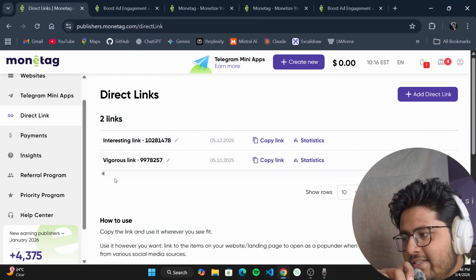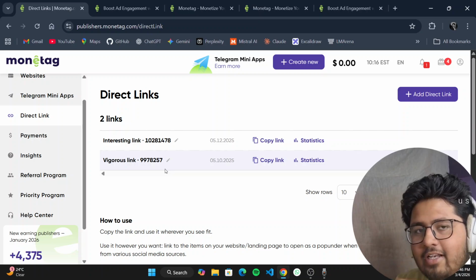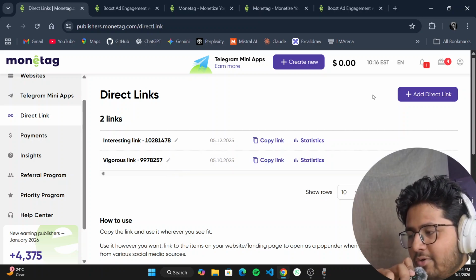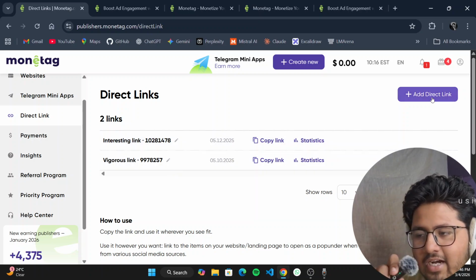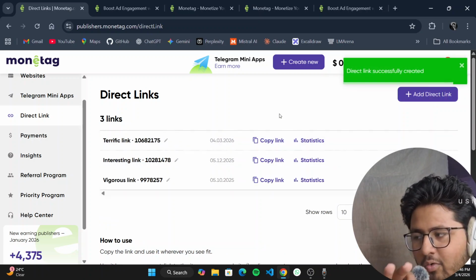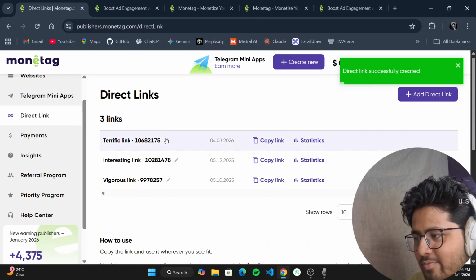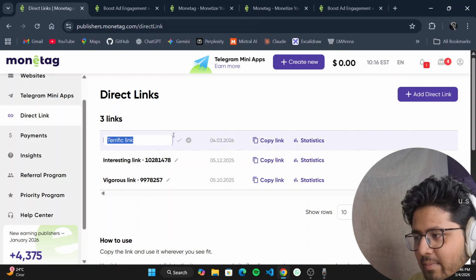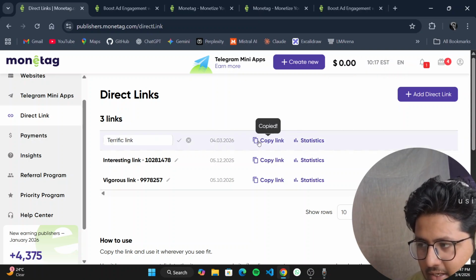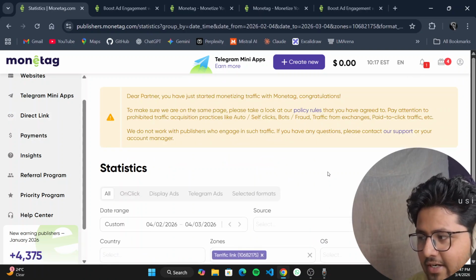These are the two links I created before while I was showing you guys the proper demonstration. You guys just have to add a direct link here. You just have to follow the whole process. It is simple as that. You can customize your websites like this, name and all. Just copy the link, the actual link I'm getting, and you will see the statistics from right here.